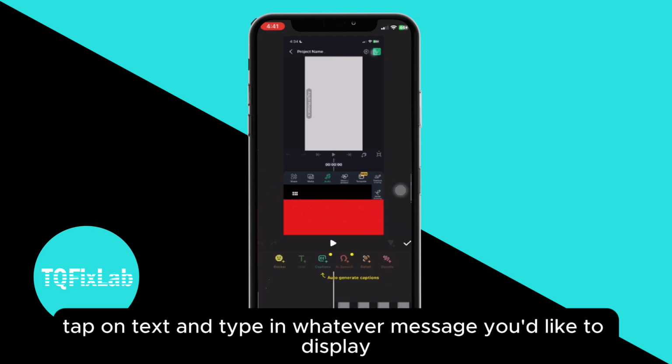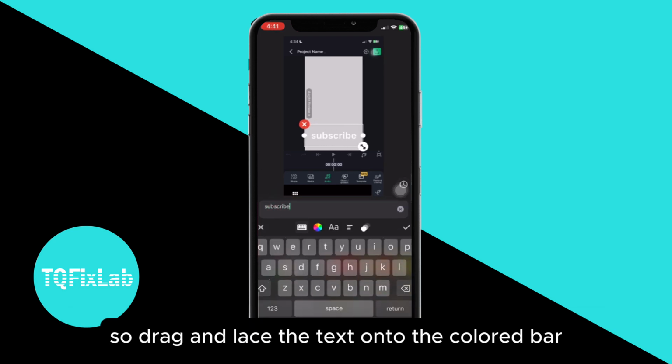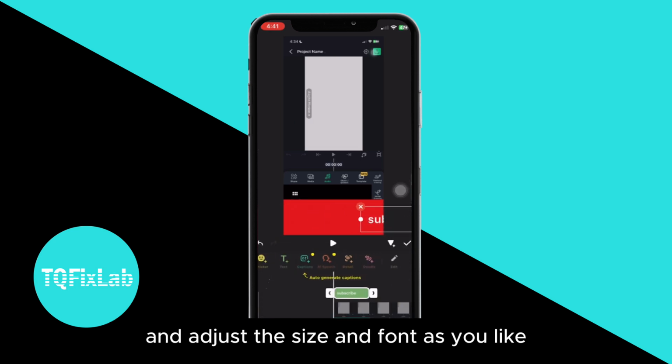And next, tap on text and type in whatever message you'd like to display. Drag and place the text onto the colored bar and adjust the size and font as you like.